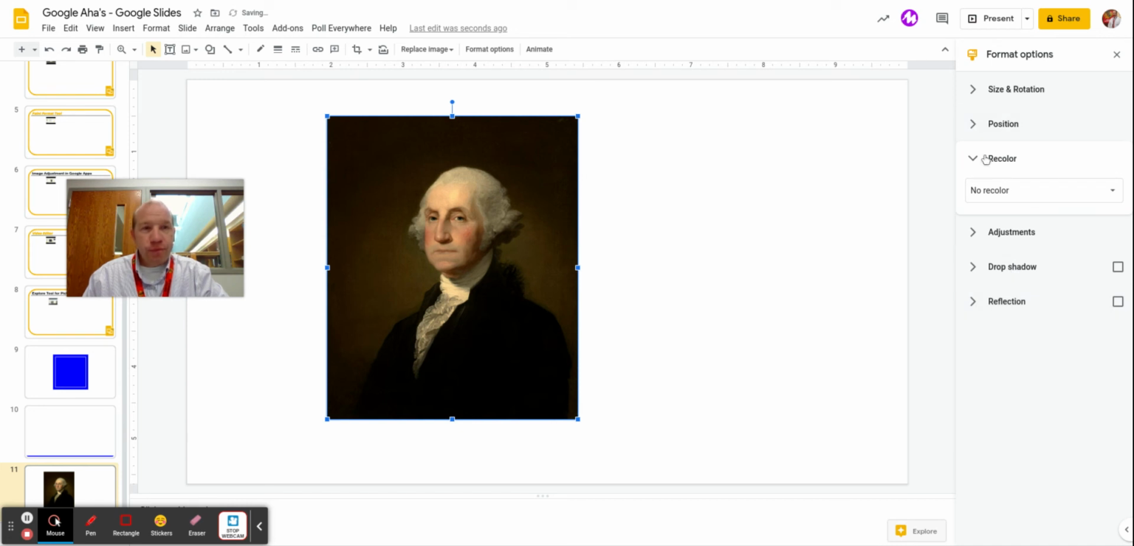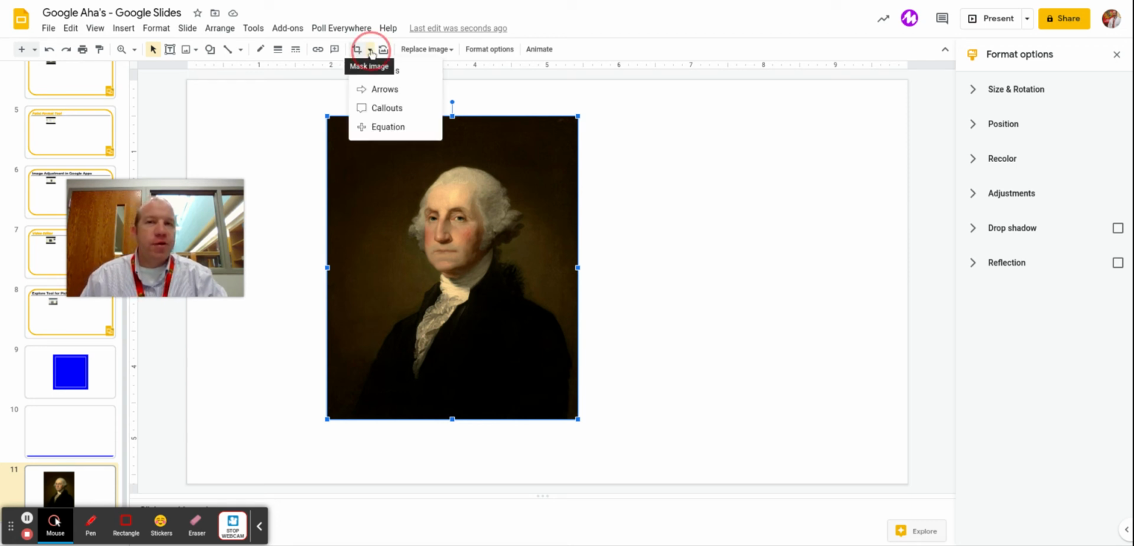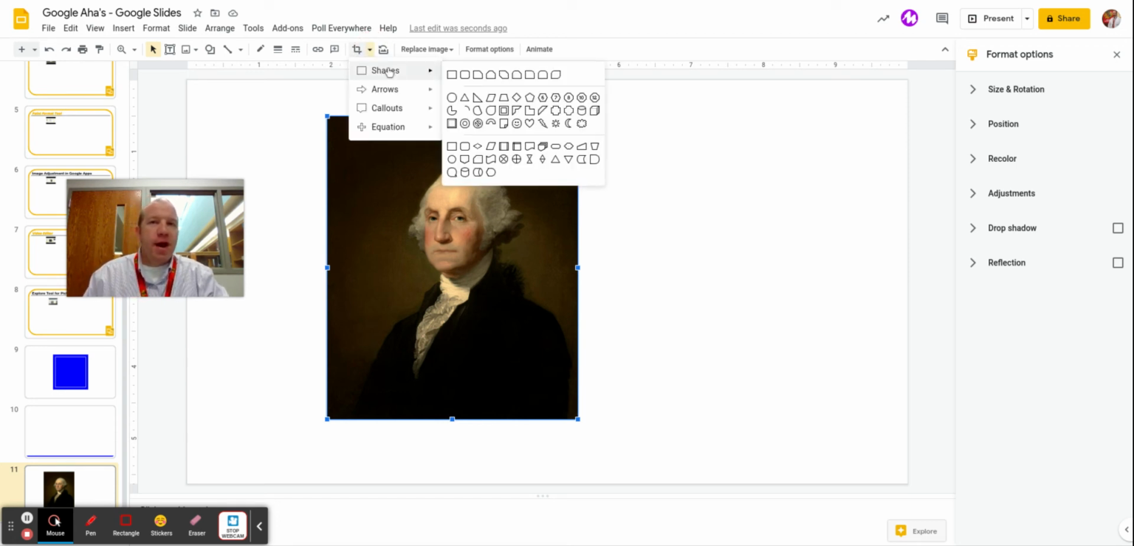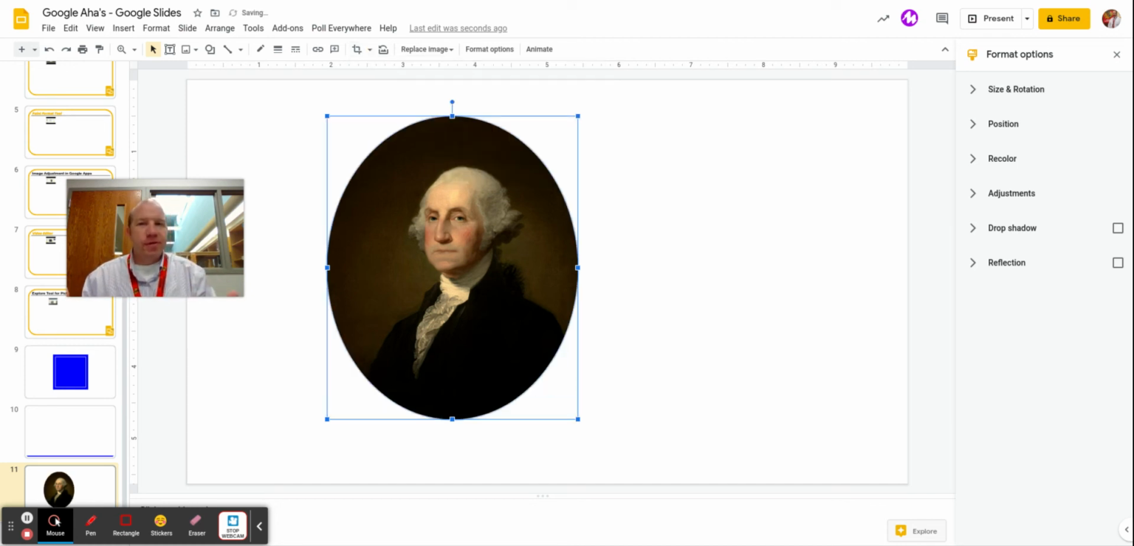So my favorite part of image adjustment is the ability to do what they call a mask image. So if I wanted to mask this image, up here next to the crop tool, I'm going to click this drop down arrow, and to mask it, I just simply click that drop down, and then I select which shape I would like it to be. So for example, if I took it to an oval, it cuts it around and basically makes it look like it does on a dollar bill. Pretty cool. I can do many other shapes with this.